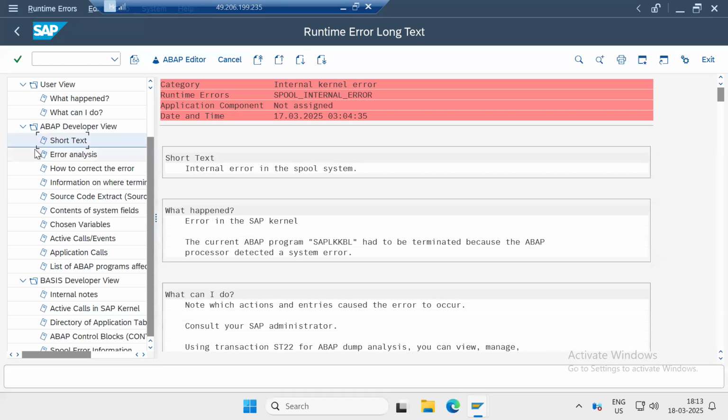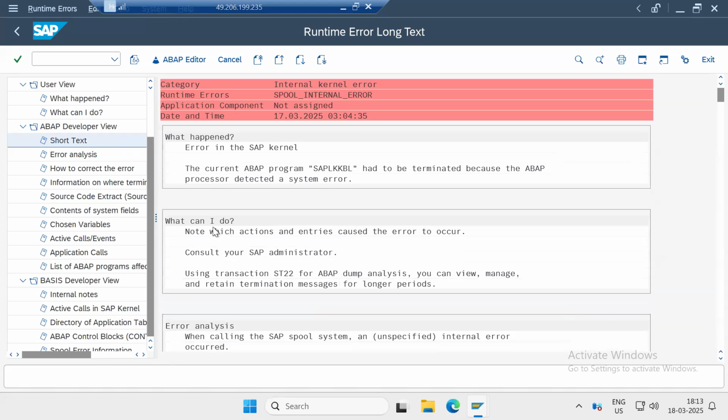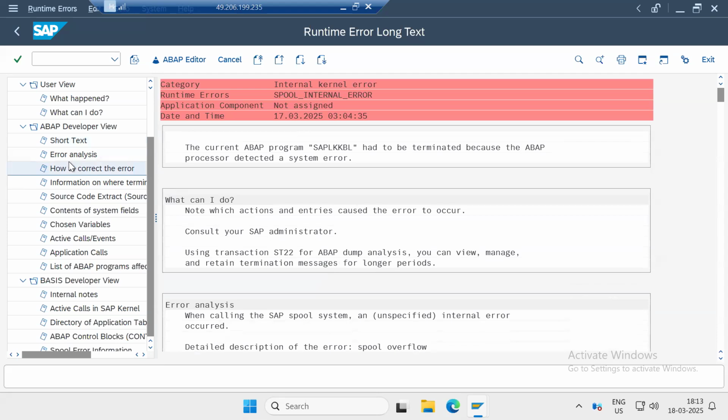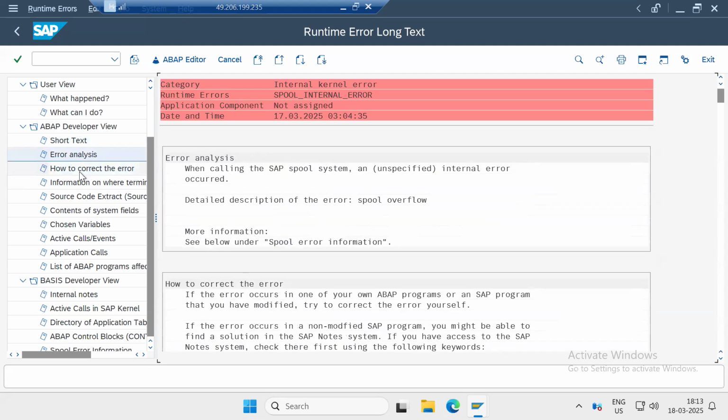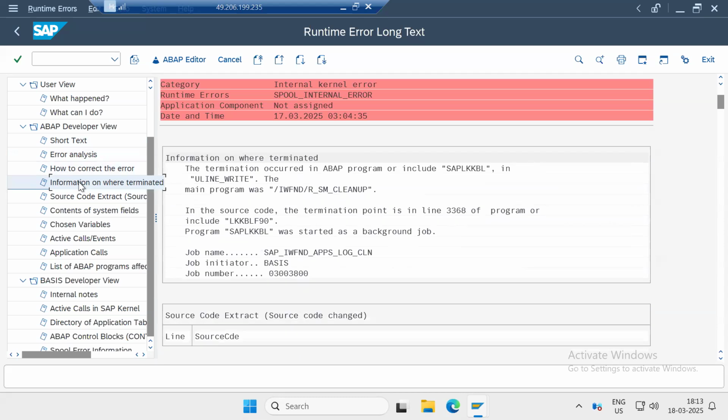So ST22, ABAP runtime errors. Here we can see the internal spool errors, right? What happened with my system? What happened? What can I do here? Error analysis. You can do some error analysis here, then how to correct the error, and information on where it is terminated, right?